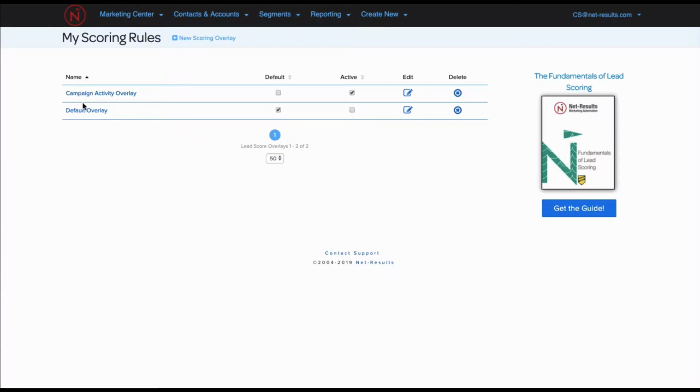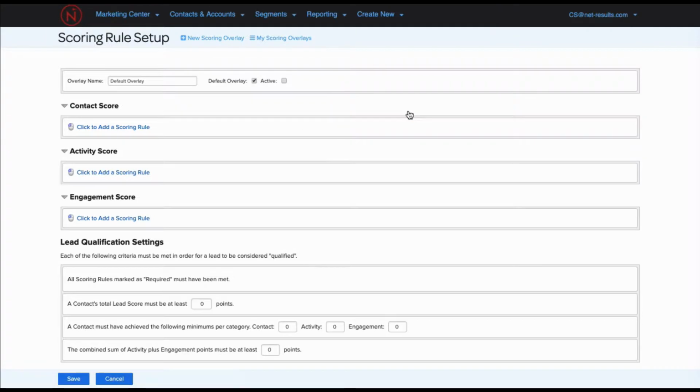NetResults provides you with an empty overlay in your platform. However, you can create as many lead scoring overlays as you like, each operating simultaneously. To add conditions to your overlay, simply click the Edit button. A lead score in NetResults consists of 3 components. The combined total score of each of these components makes up your prospect's overall lead score.